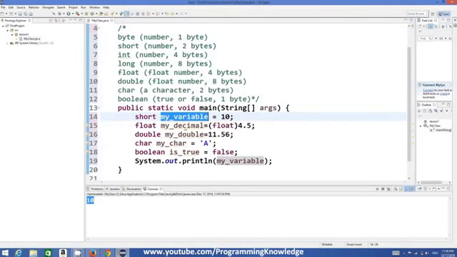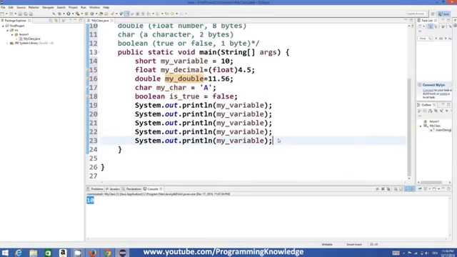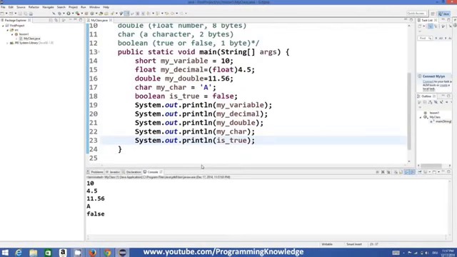These are the examples of how you can declare a variable in Java, and all these variables you can print something like this. So let's print all the variables. First of all, we will print myVariable, second myDecimal, third is myDouble, fourth is the character, and fifth is this boolean value. Let's compile the program and run it. And now the result is something like this.